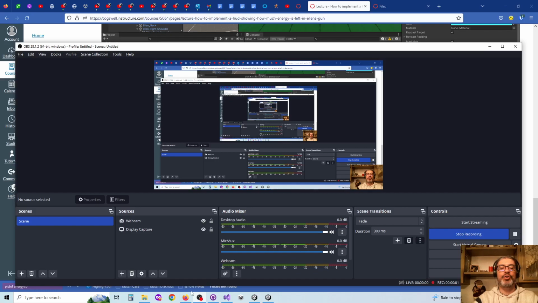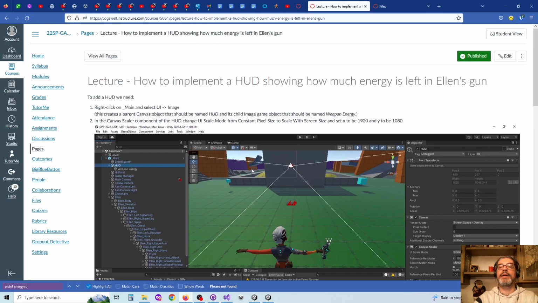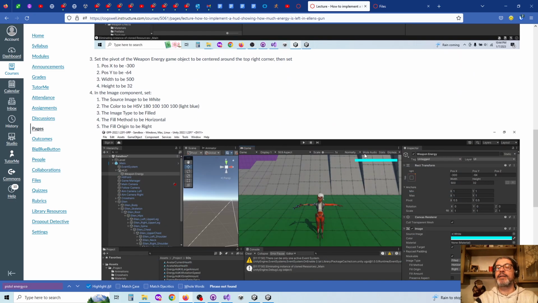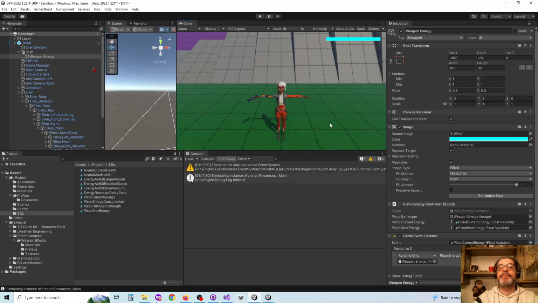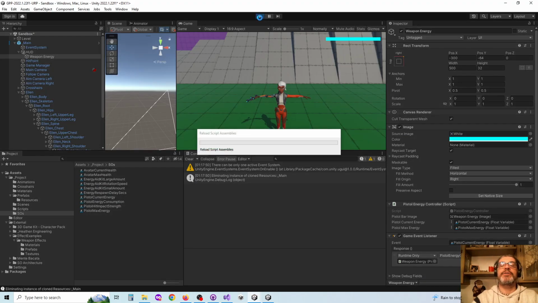Hi, today we're going to talk about how to add a bar in the top right corner that shows how much energy is left in Alan's gun. See, something like this. So how are we going to do that? Well, first of all, let's see it in action.